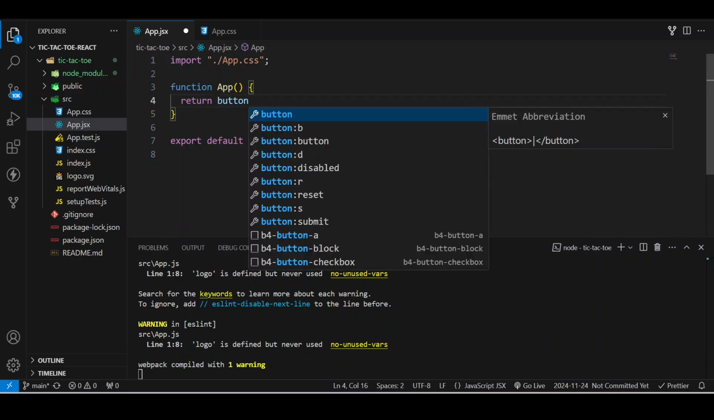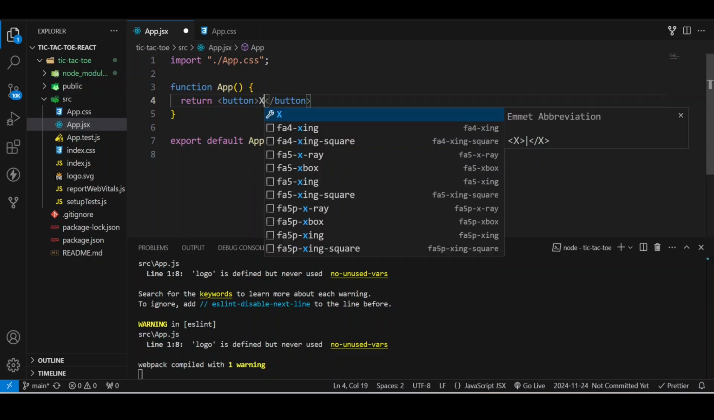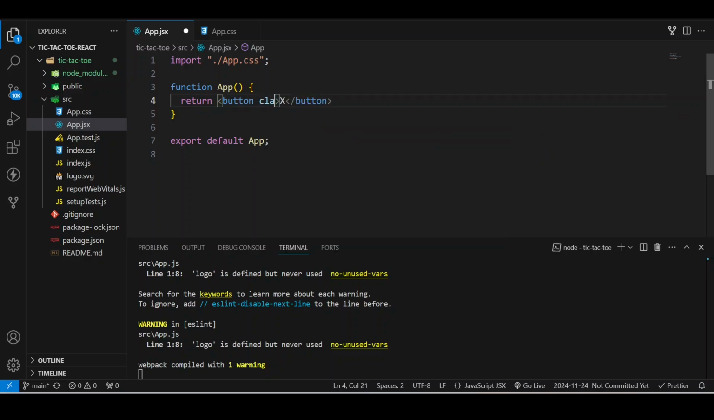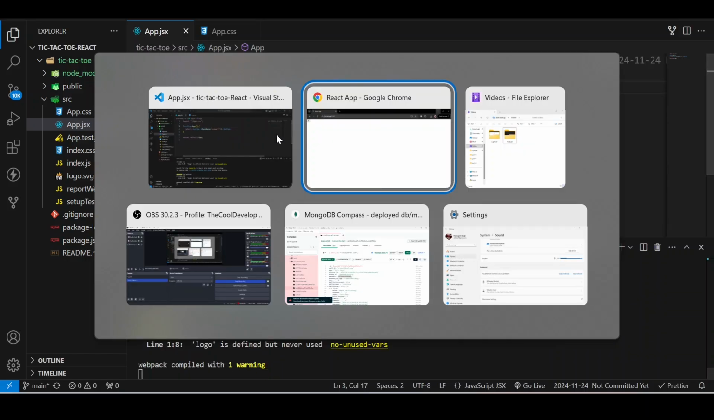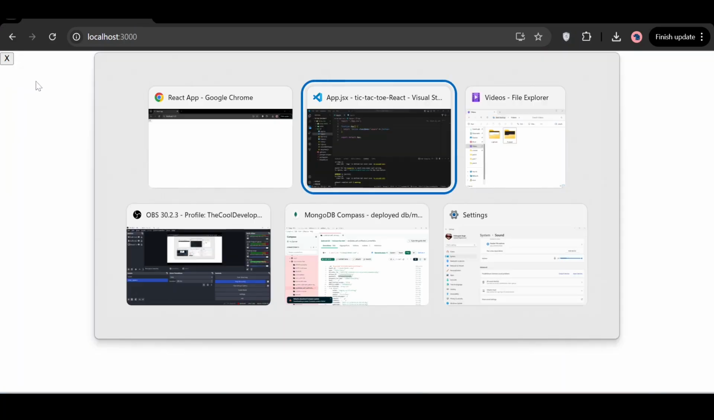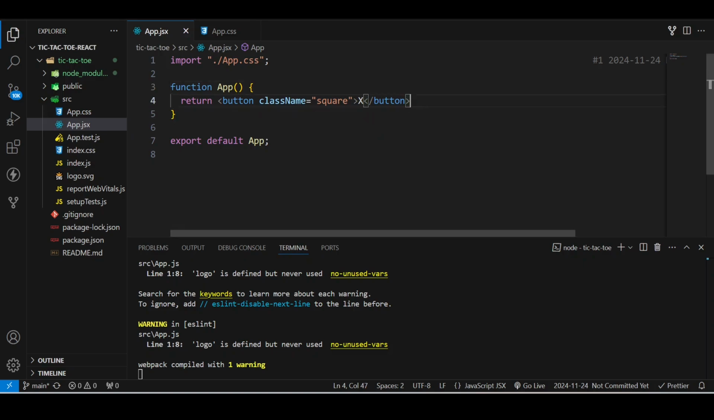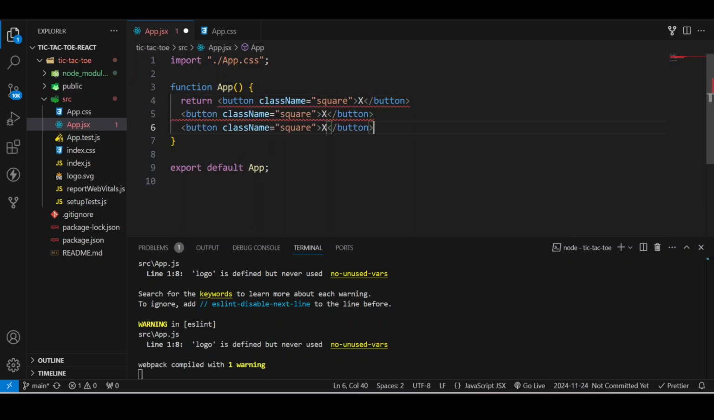First, I'll make a button using an HTML tag. Then I will give it a class name, square. I will save it and go to the DOM and check whether it is appearing or not. So here I can see it is showing. Now I need similar buttons, nine buttons like this. So I'm just going to copy paste it.